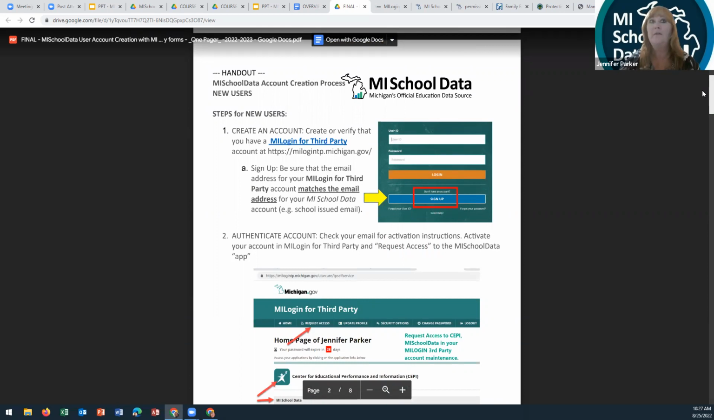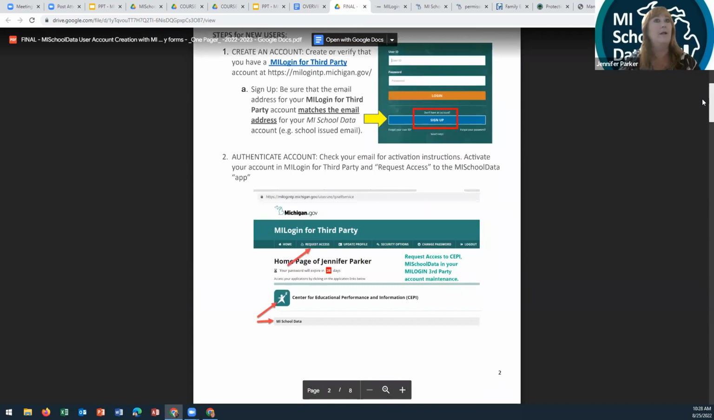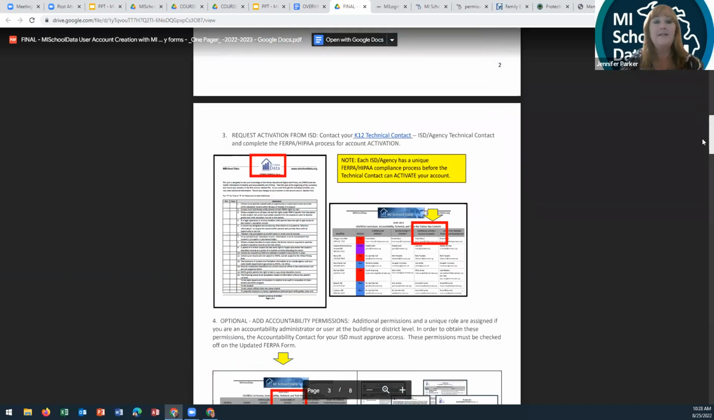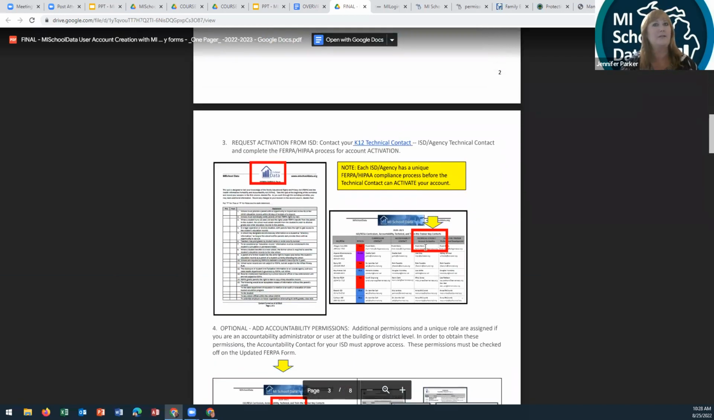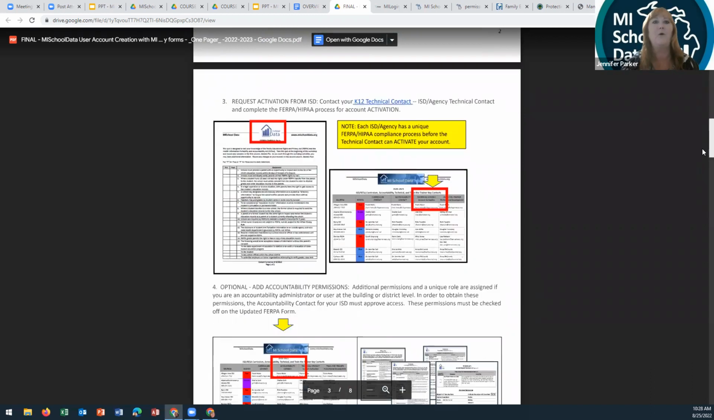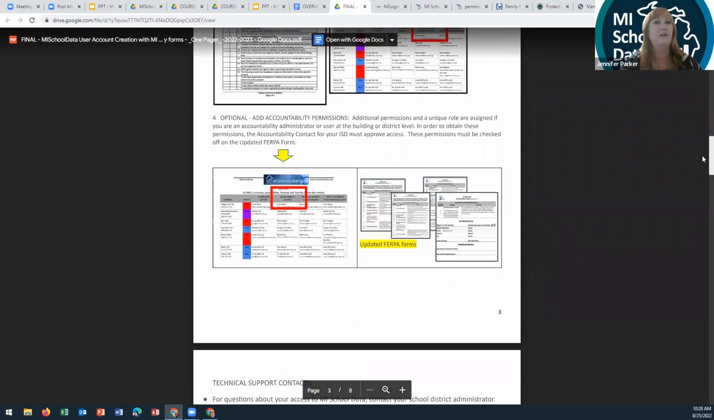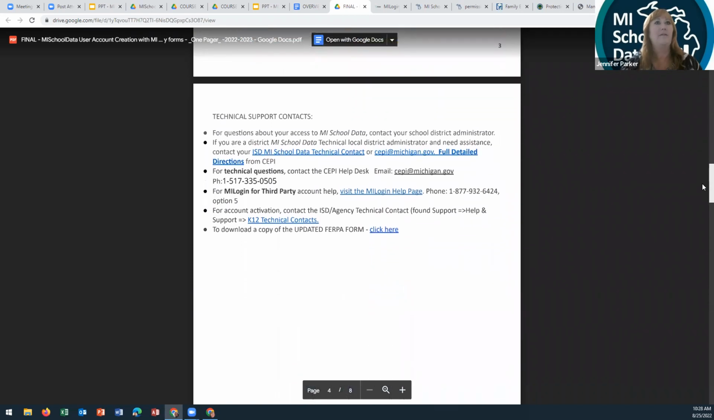Go create a MyLogin third party, use your school email address, go in and authenticate and request access to MISchoolData. Then contact your ISD, and here's the technical contact that you would ask for. And then fill out your FERPAs and get them to your ISD person. And if you have issues, here are some phone numbers for you.